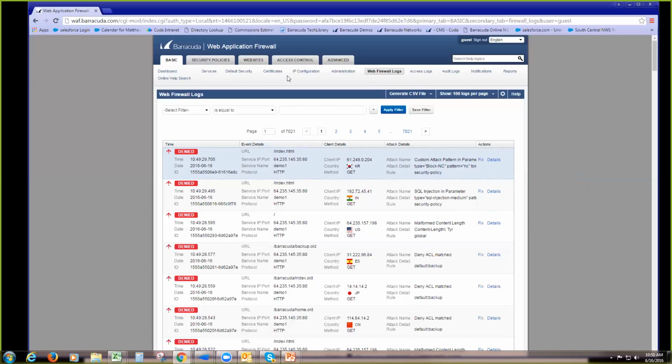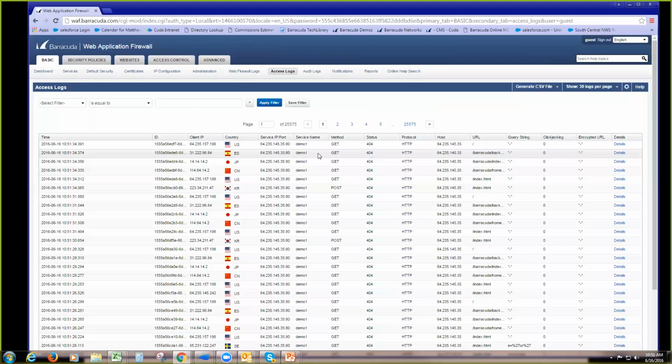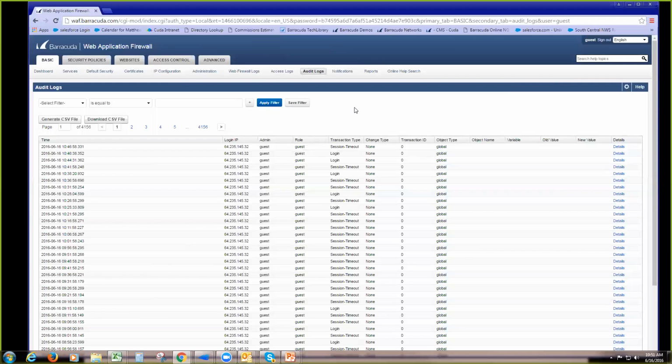Other than that, we do have some other logging information, access logs, and it's similar to the web firewall logs. It just gives you an idea of all the different sessions that are happening through the box. Audit logs again, more logging information for you, with the guests logging in. So any admin logging in, exactly what they're doing, what they're changing, and so on and so forth.